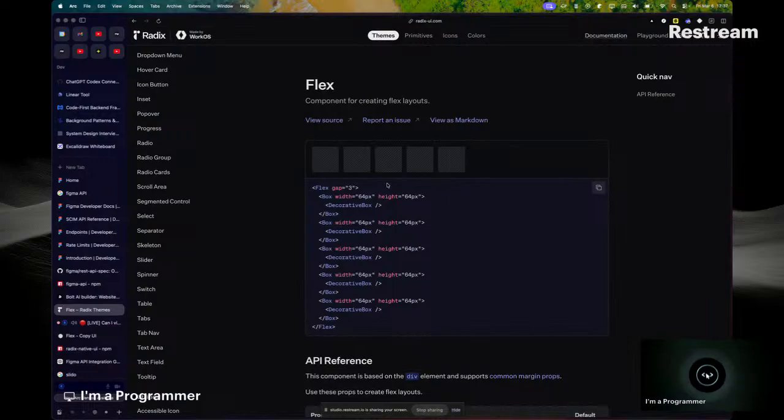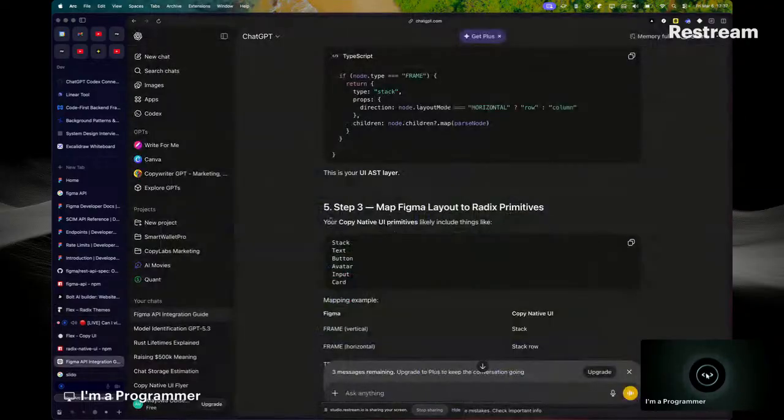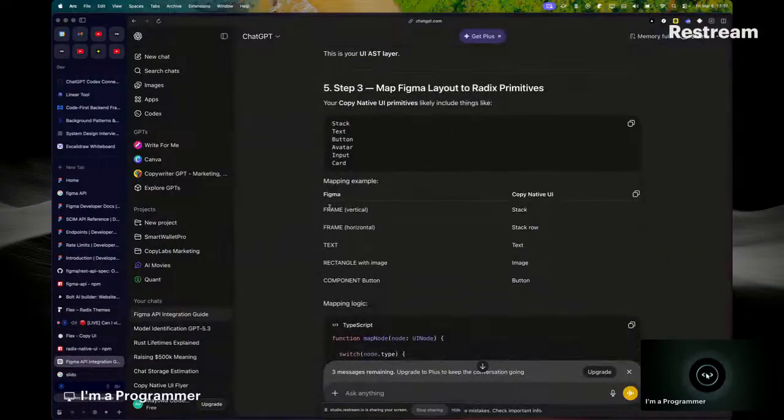Imagine how many AI models came out between 2023 and now. That's within these 3 years. It's massive, right? So exactly what we are talking about. That means we can then go back to ChatGPT and say yes, we can have this. It's going to create a map itself. So mapping examples, for instance: frame vertical will give you stack, frame horizontal will give you stack row, text is text, rectangle with image is image, component button is a button, right? We can use all of this.